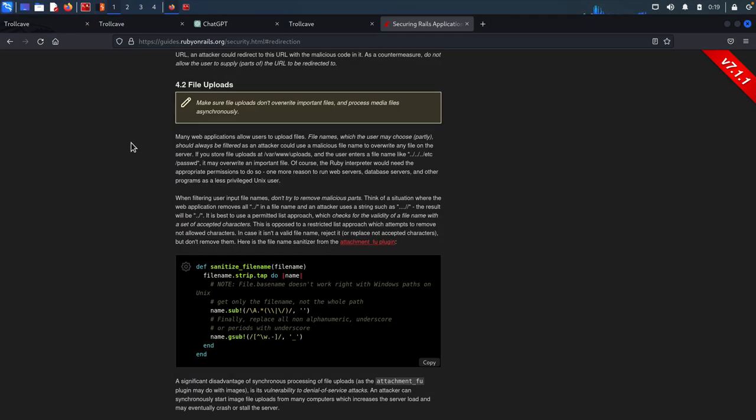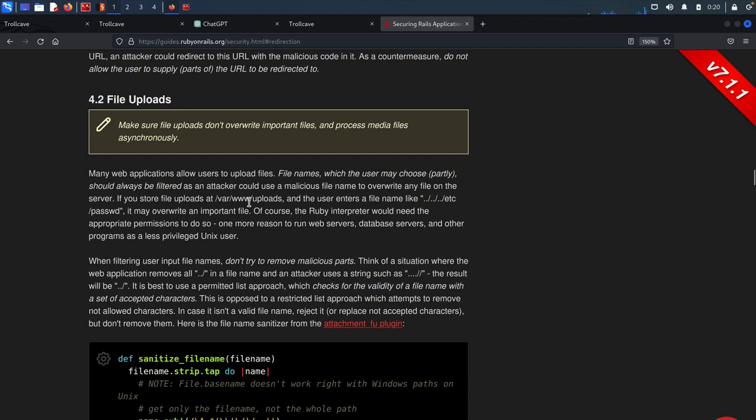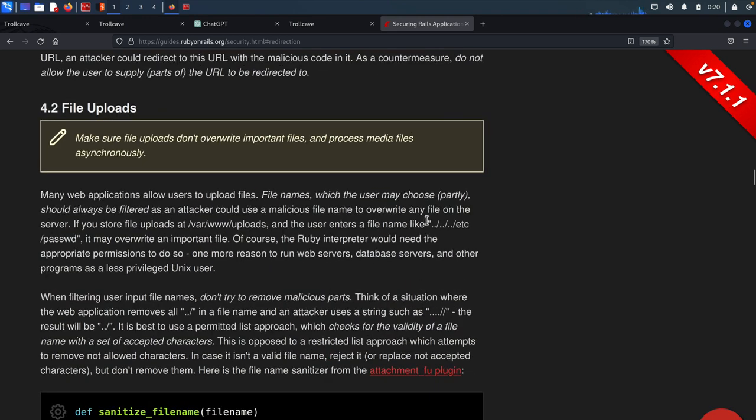After some Googling, I found some useful information, and this is the most useful so far. It's on the rubyonrails.org website under section 4.2, file uploads. It mentions that if you store file uploads at /var/www/uploads and the user enters a file name like that, it may overwrite an important file. So that leads me to think that we are able to exploit a path traversal on this website. But that didn't really work when I tried it, as you have seen in the browser.